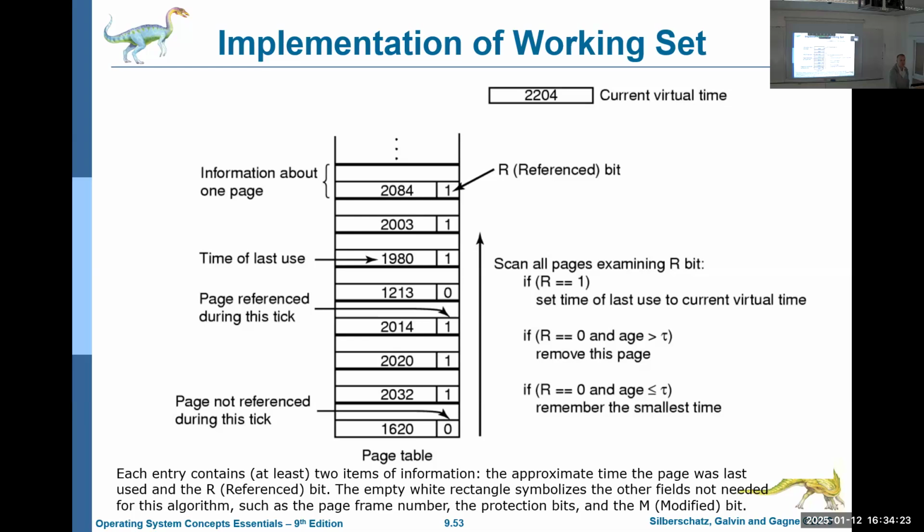I don't know, what's the minimum number? This is a day, this is the time at which there was a page fault, and I went through and noticed there was a 1 here, and so I just updated the number.